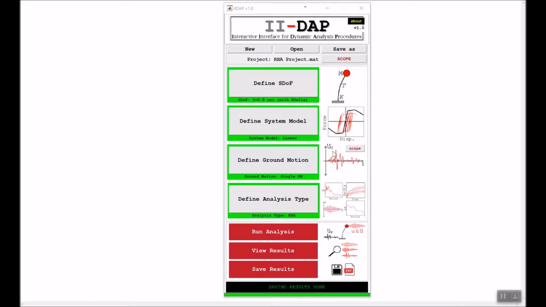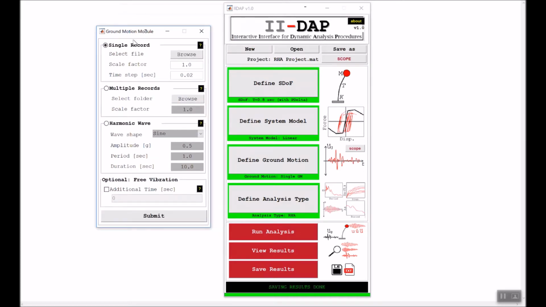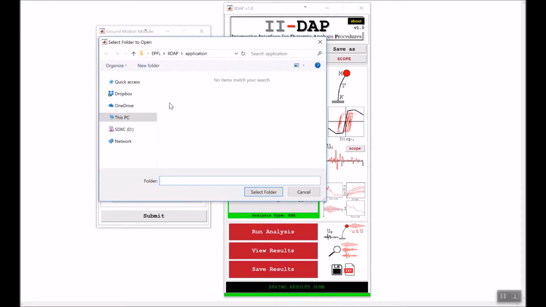So right now I will keep all my project definitions, and again I will conduct a response history analysis, but this time using multiple ground motion instead of single ground motion. So I'll go ahead again and define a new ground motion. In this case, I'm using multiple records. For multiple records, you need to browse for the folder containing the multiple records files. So I'll go ahead and click Browse.